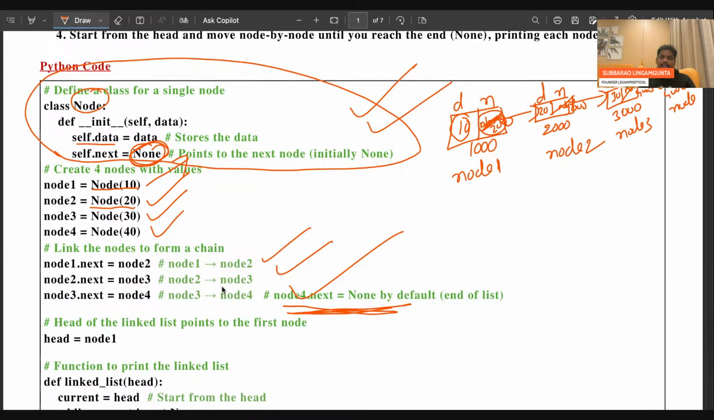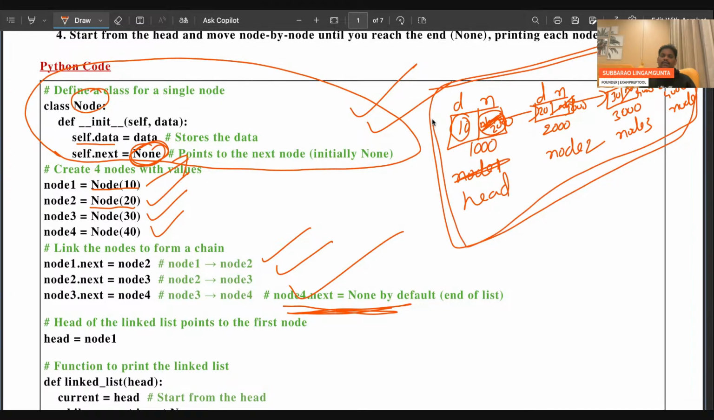Next, head is equal to node 1. This is head also. Not only node 1, it is the head also. So till now, if you observe clearly, the linked list is created. A 4-node linked list is created using object-oriented concepts, or using the class concept, or using the constructor, pointed by head. Remember, head means 1000. Head next means 2000. Head next means 3000, something like that, you know very well. So I think this is completed.